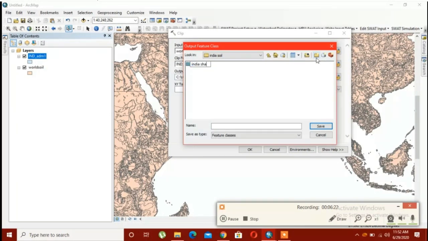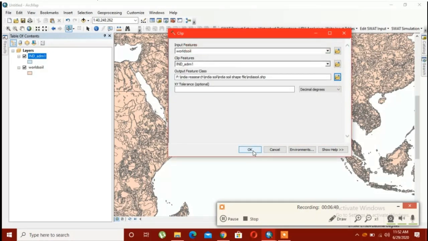In the subfolder, I would rename the folder as India soil shapefile because later on we would have a raster file, so I would name it raster file. So you would have easiness in finding your data. Indian soil shp, click on OK.